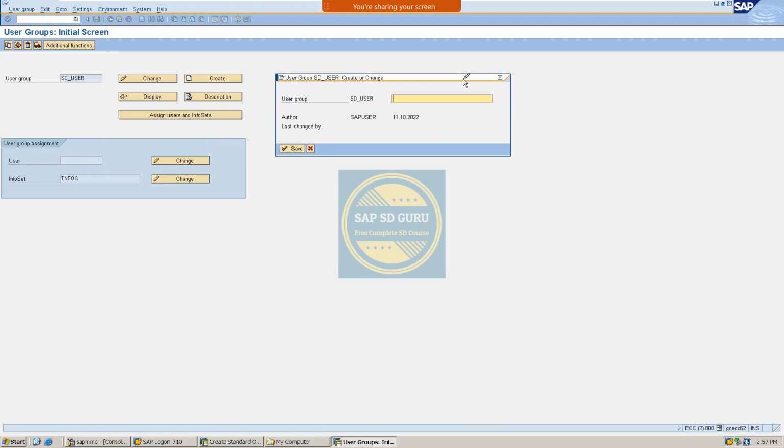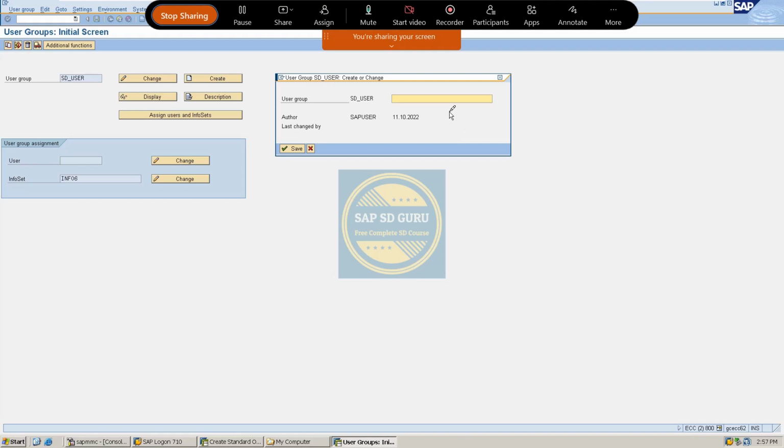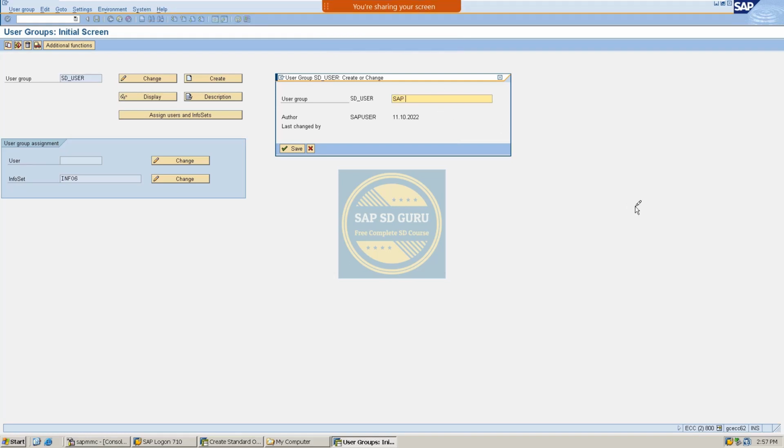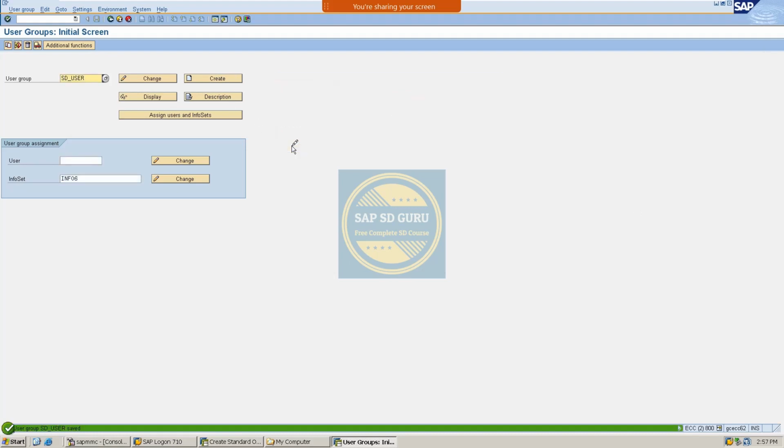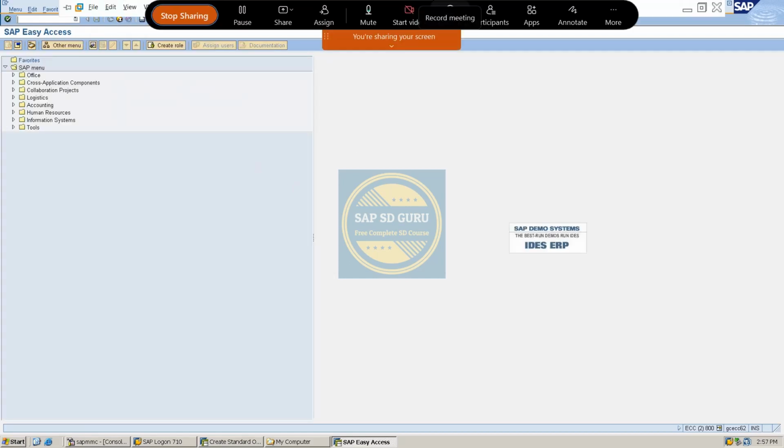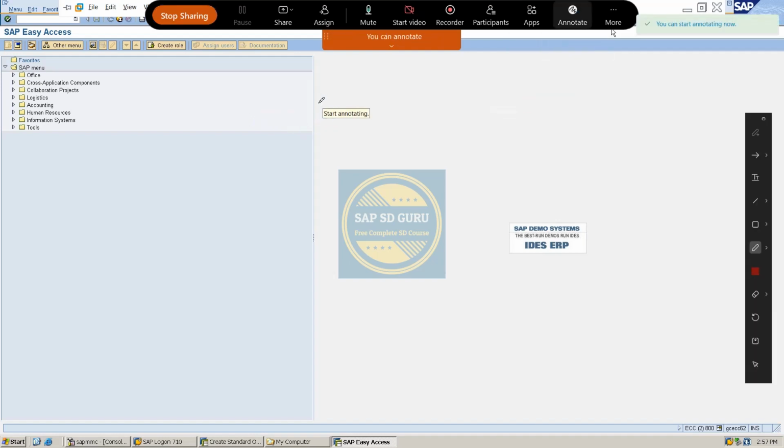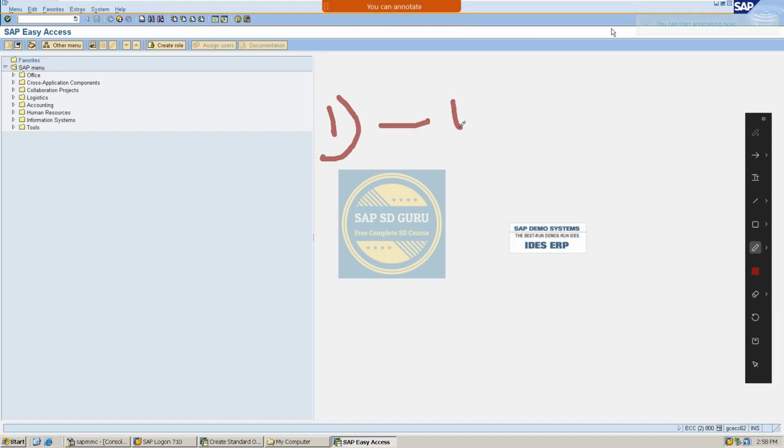Here we have to give some name to the user group. Now let me name it as SAPSD user. And now let me save it. So here user group SD_user is already saved, which means that we have created the user group, which is nothing but SD_user. Now let me go back from here, and we have already completed the first step, that is, we have created the user group.